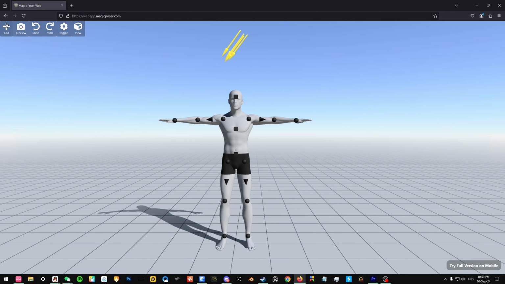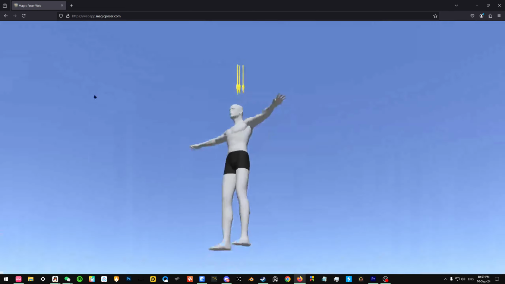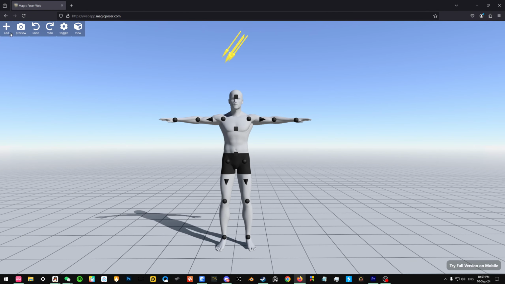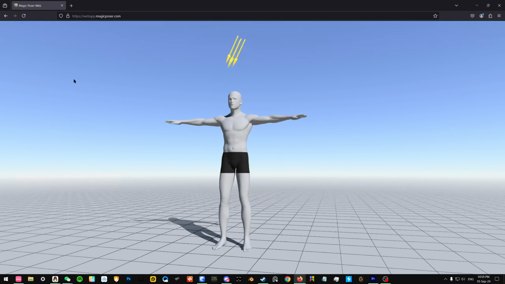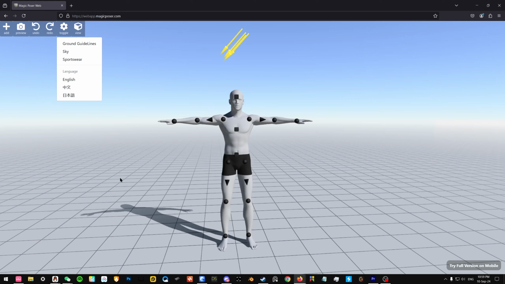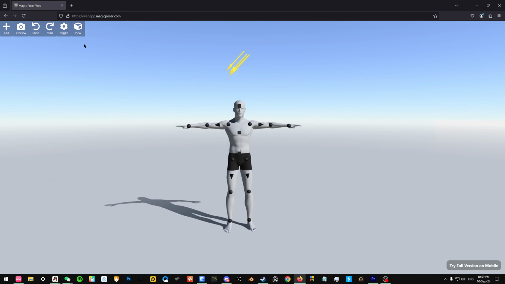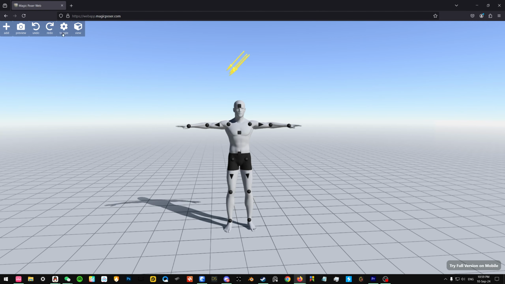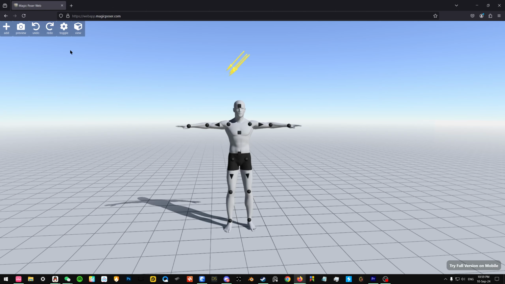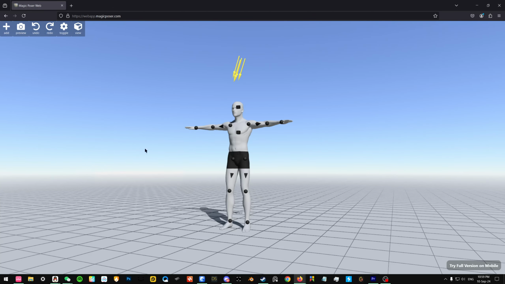Right, so this is the add function, the preview function. You can move around with your left mouse button to take a screenshot. Once you're done, just click anywhere else. The undo and redo button. The toggle button, right? So this is for the ground guidelines for your perspective. The sky, which you will see in your Unity game engine. Whether you want sportswear or non-sportswear.